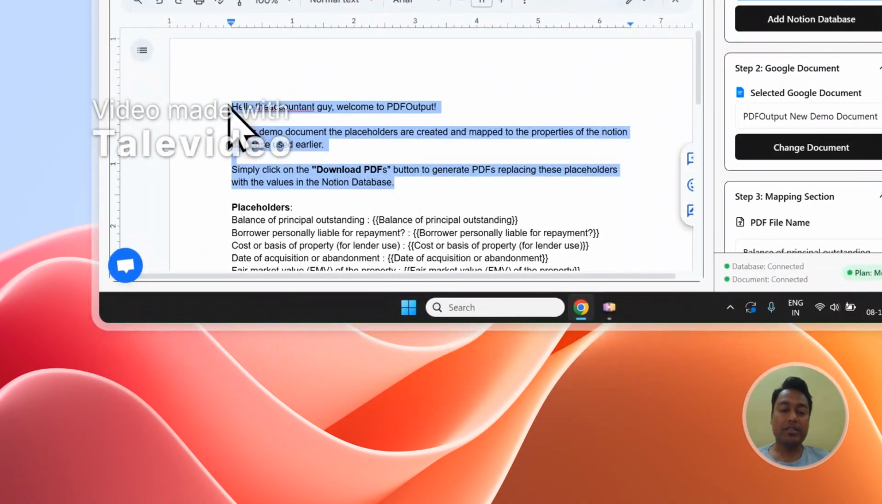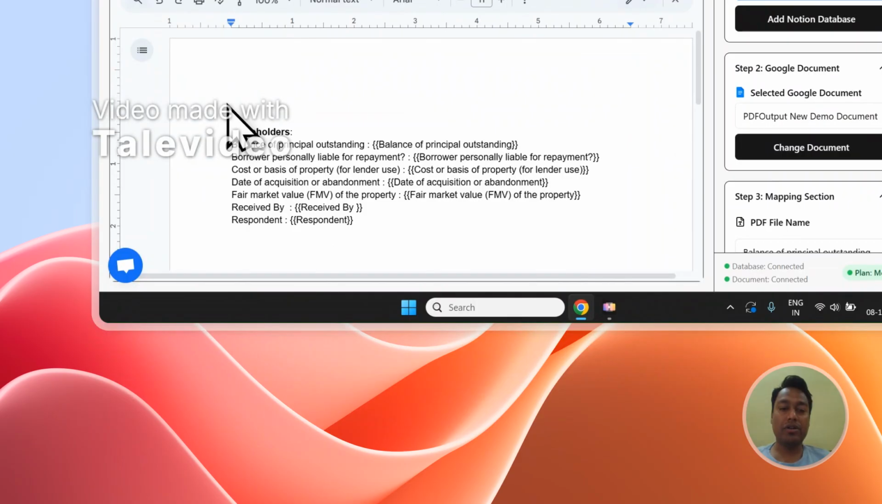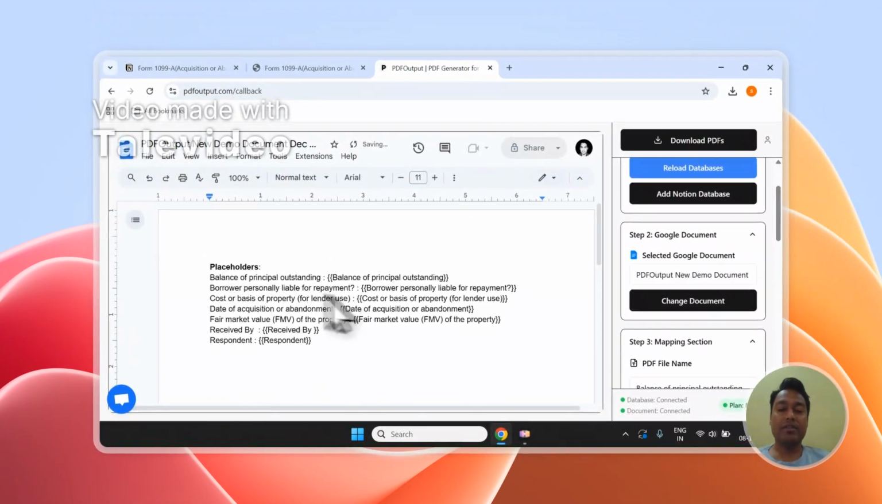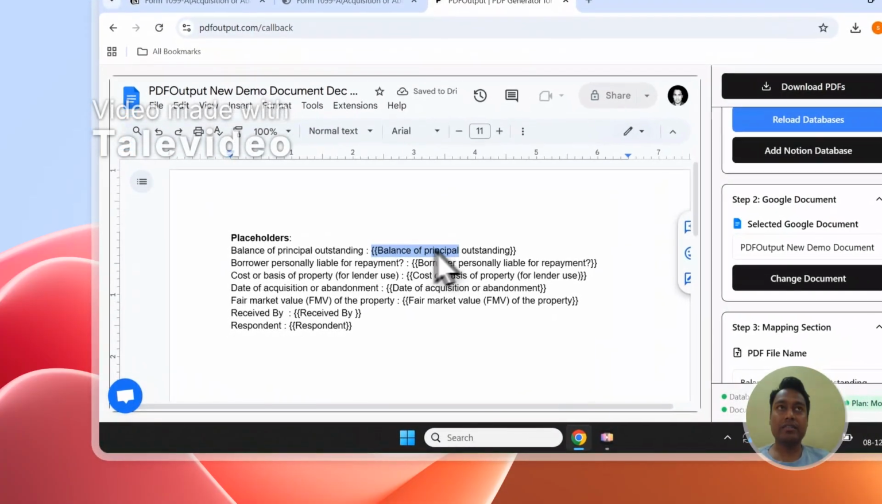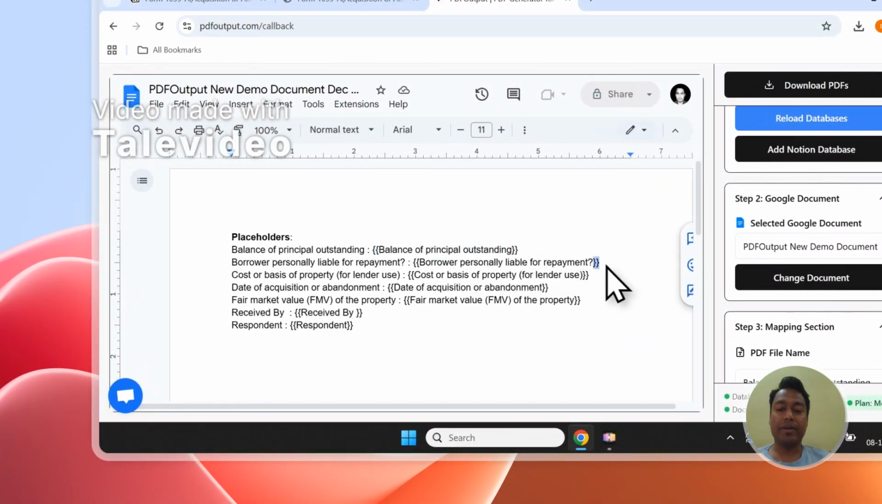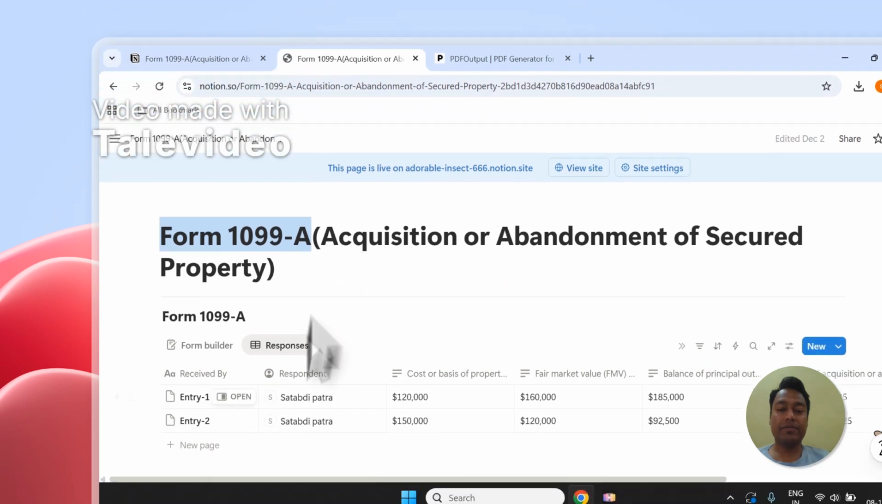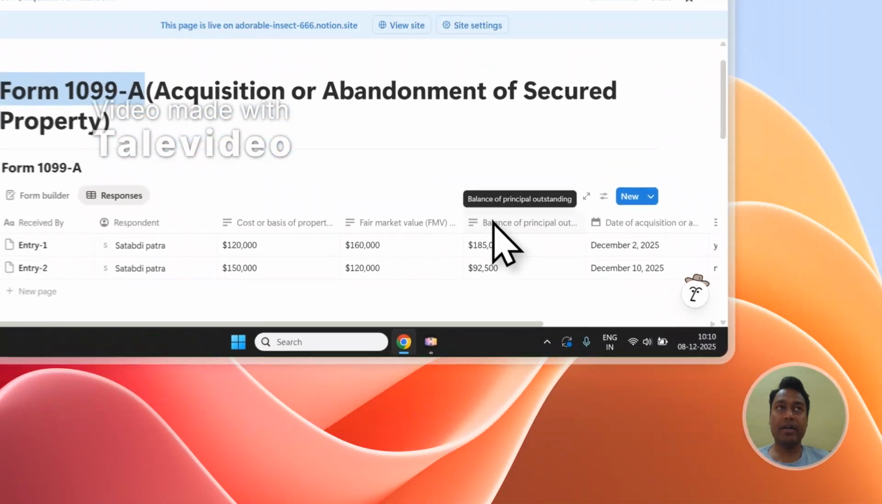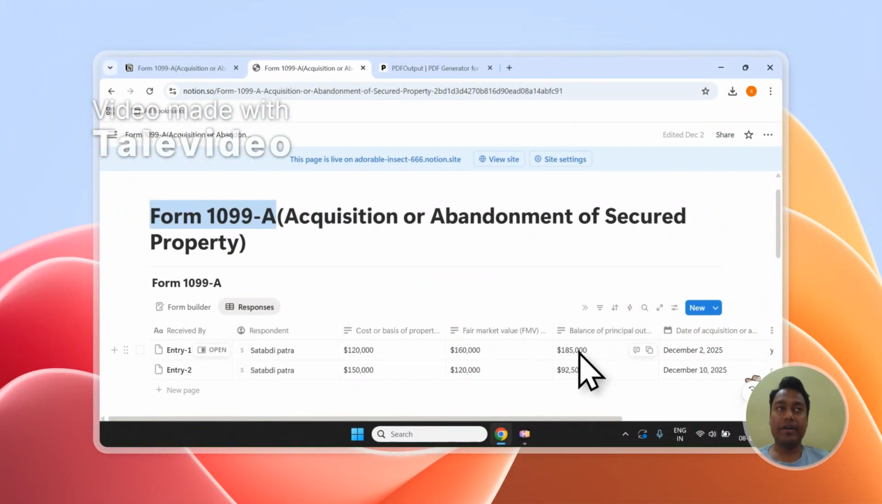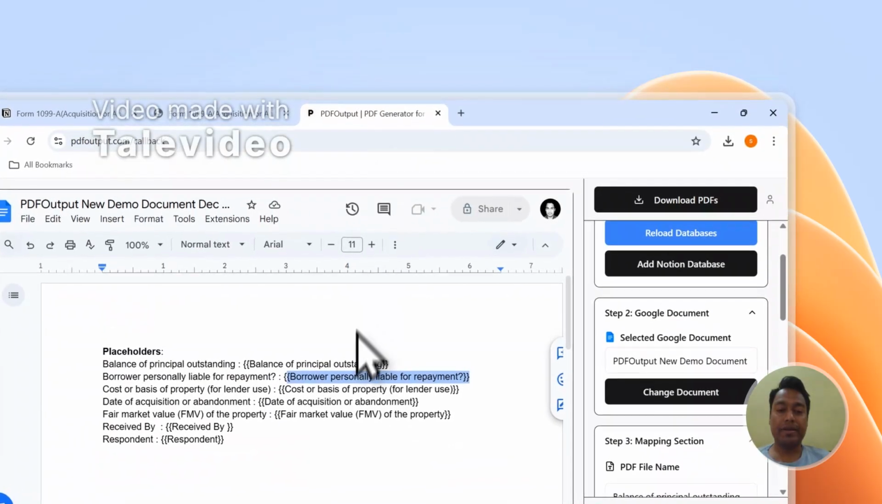So you can see this has a document created with every placeholder automatically added, and all the fields inside double curly brackets are already a part of this particular document. So anything that you see inside double curly brackets are already fetched from the database over here, and then they will be converted to PDF files, fetching the values from the database right over here.